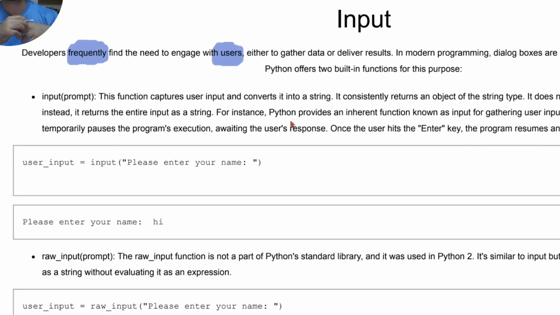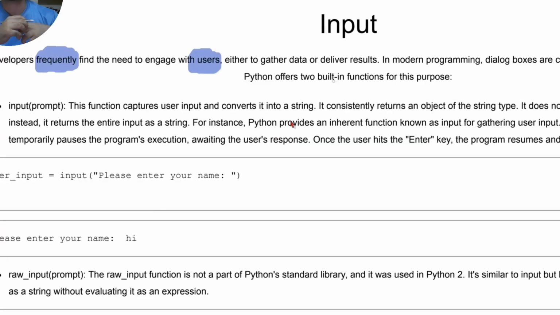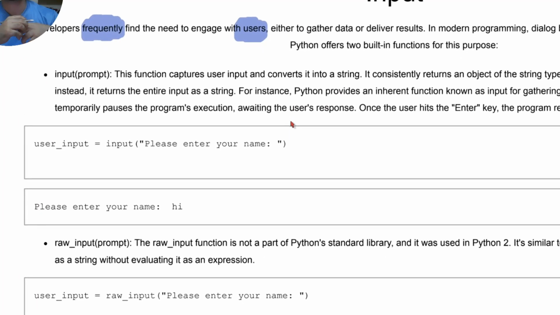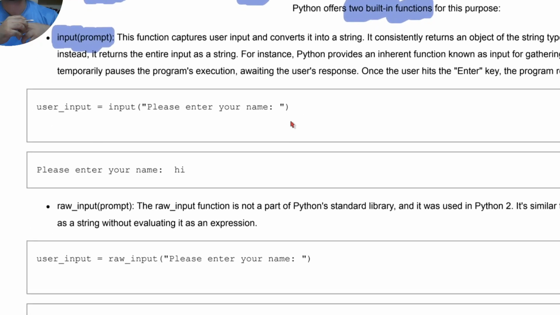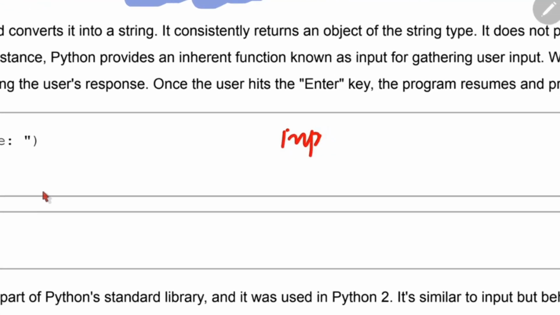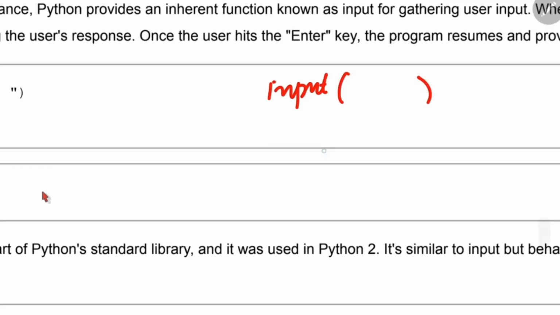Python basically offers two functions, but one of them is actually deprecated, so I haven't mentioned that here. Probably we'll also discuss that, but it will show an error in Python version 3. So there are two built-in functions by which we take input. The first function is input, and the second function is raw_input. By using these two functions, we can take input from a user.